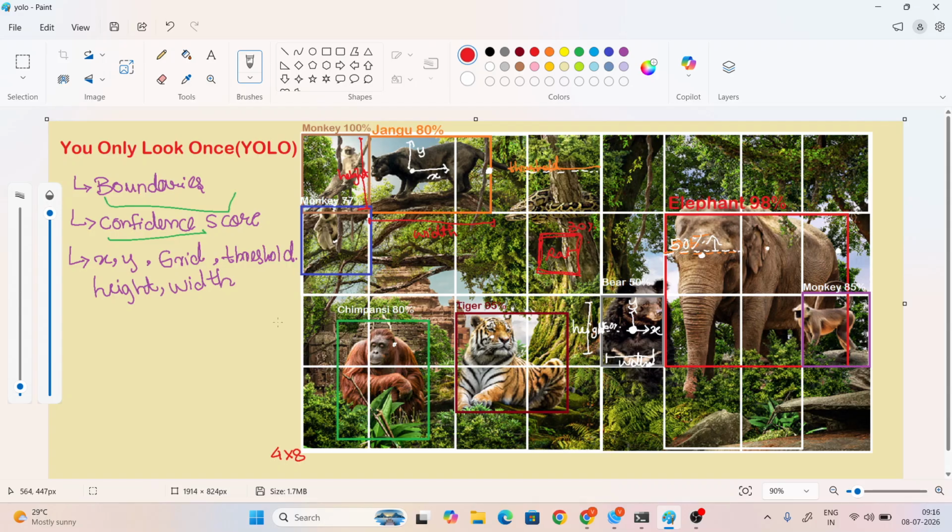Now you know the x grid, y grid and threshold value, and you already know the height and width, right? I already drew it. Have you understood, Gautam? Yeah, I got it. So whenever a camera or anything sees something, it will calculate in the background in the grid pattern.